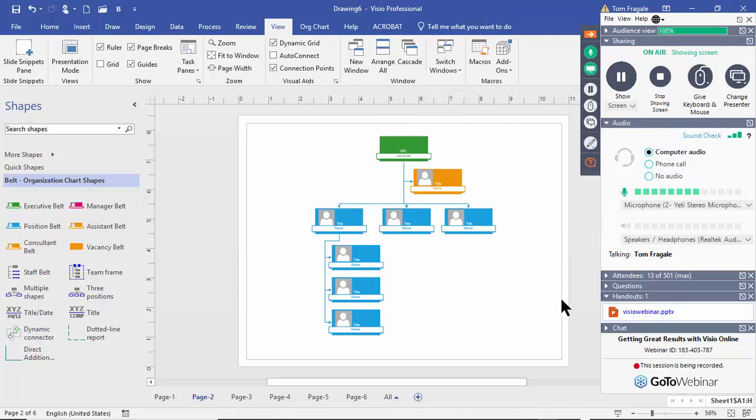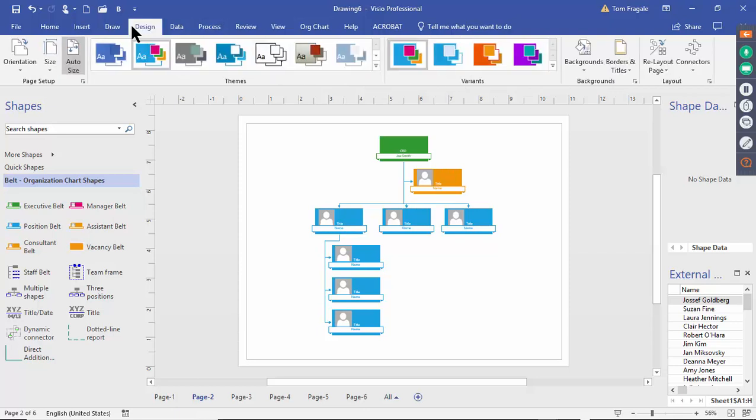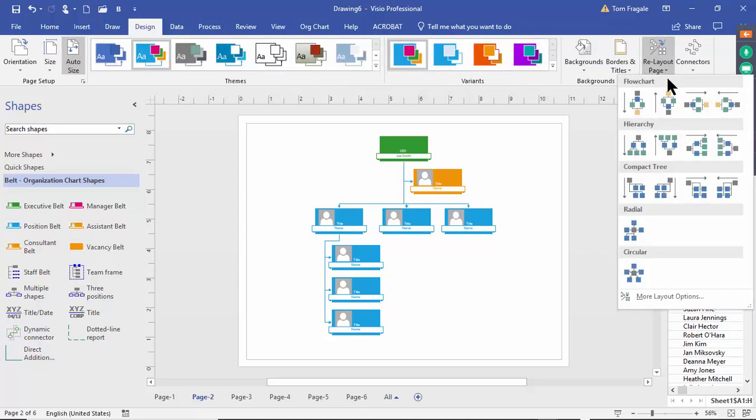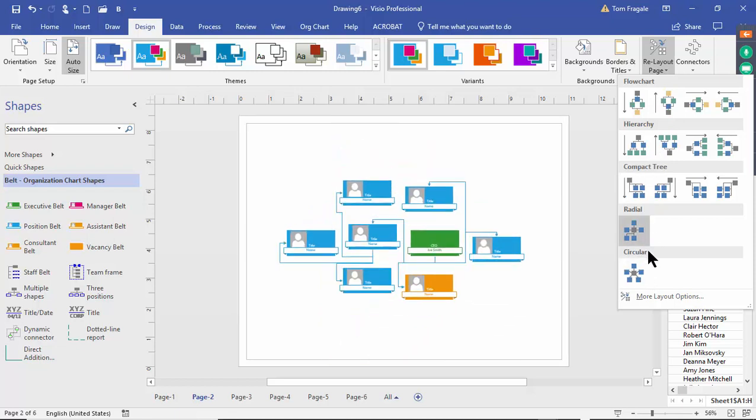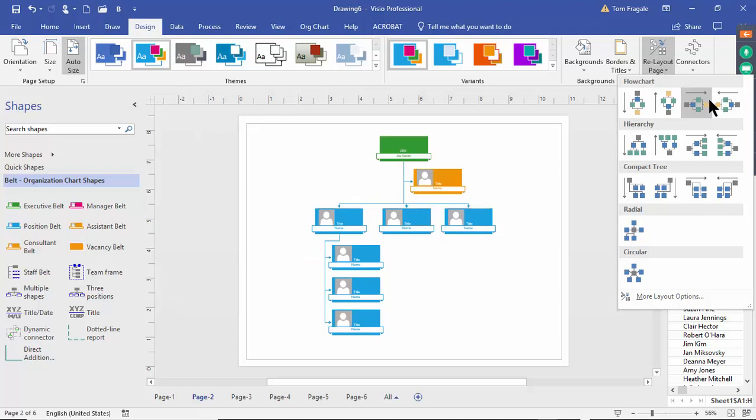Another thing that you can do is maybe try a different layout. So for example, I'm going to pick on this diagram. Let's pick on the Design menu and then Re-layout Page. And then maybe some of these other ones will be different formats. Okay, so that's not the exact one I was looking for. Let's see if we can find a different template for that.